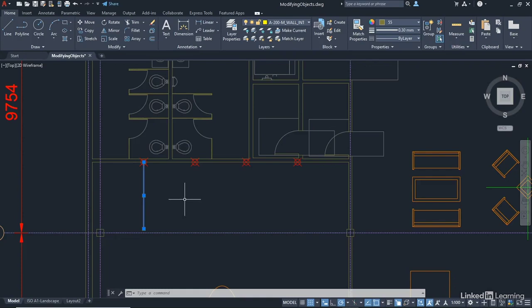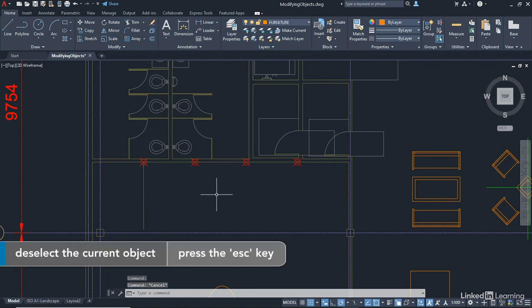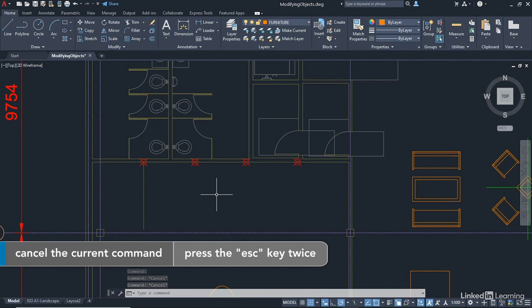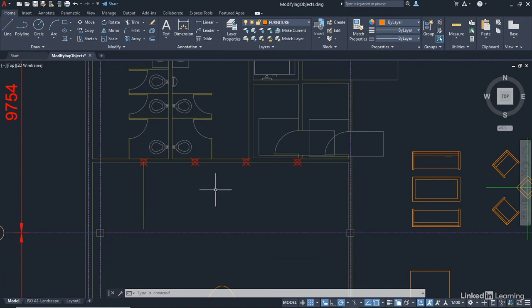Now, to deselect anything you've selected, you just hit escape. I always hit it twice. The reason being, the first one will deselect the object. The second escape will actually cancel any command you may have open. So I always hit escape twice to deselect, just to be on the safe side in case I'm in the middle of a command and I might do something random elsewhere by mistake.